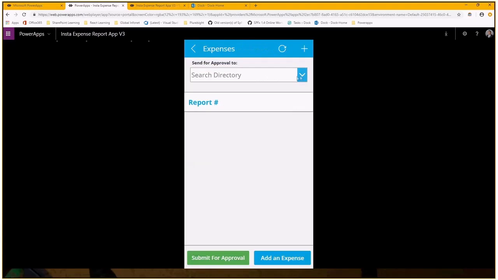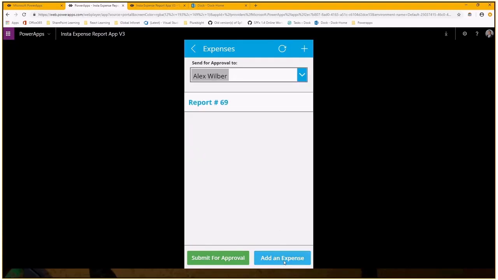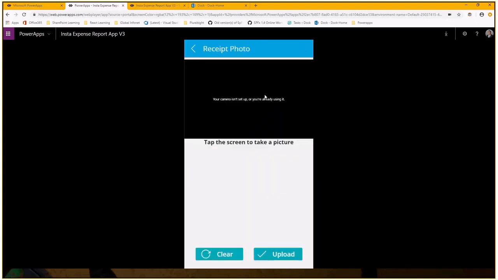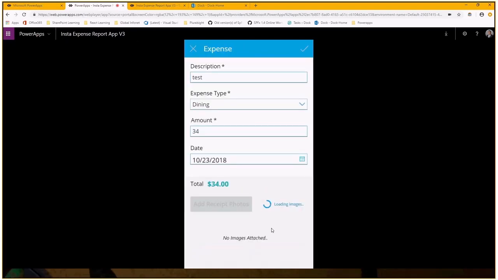You can submit an expense. You choose an approver. Now this one doesn't let you select yourself as an approver. You have to actually have someone else approve your application and add an expense. So I'm going to go ahead and make a little test expense right here. That's a lot of money. And it'll even let you add a photo. I have a piece of tape over my camera so you can't really see anything, but you can take a picture of your receipt, and with that it'll upload the picture of the receipt with your expense that you submit.